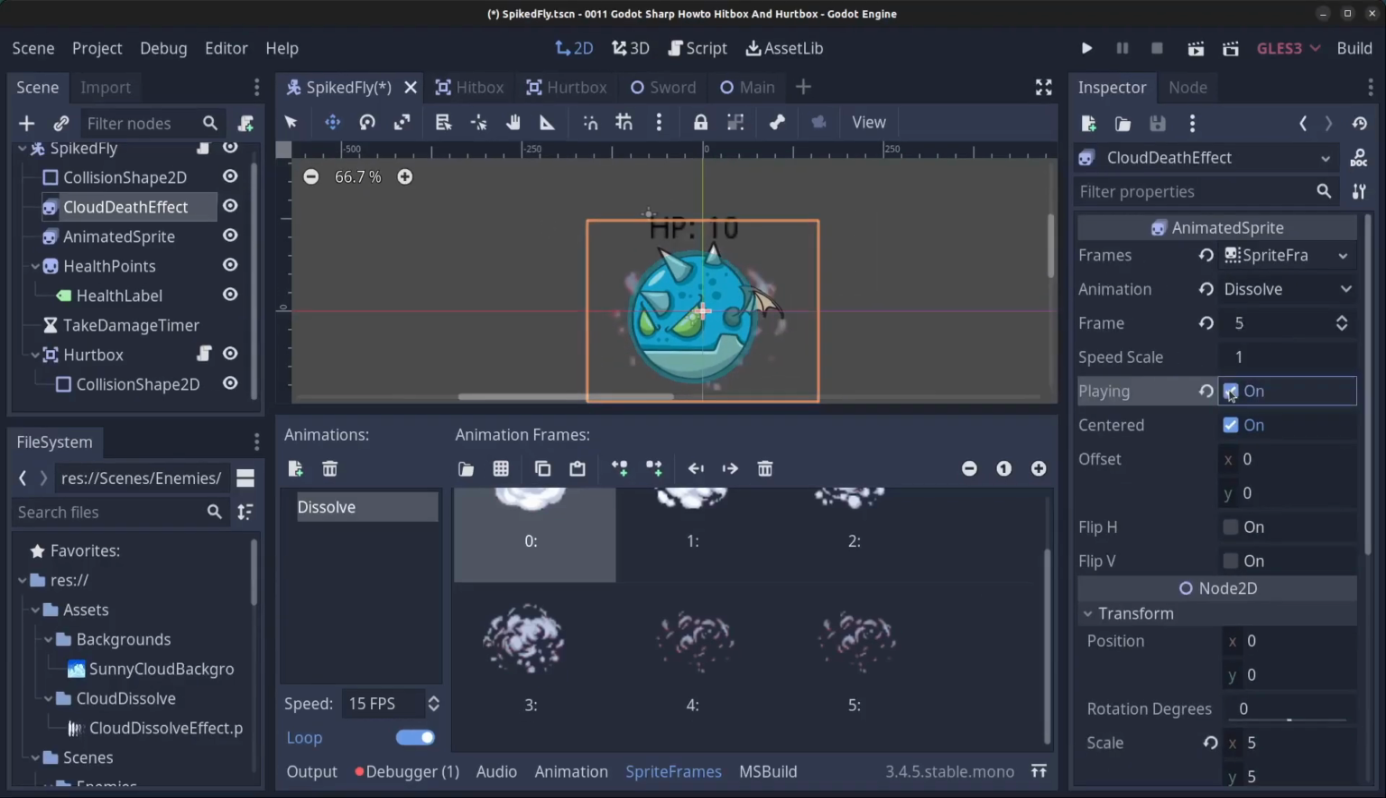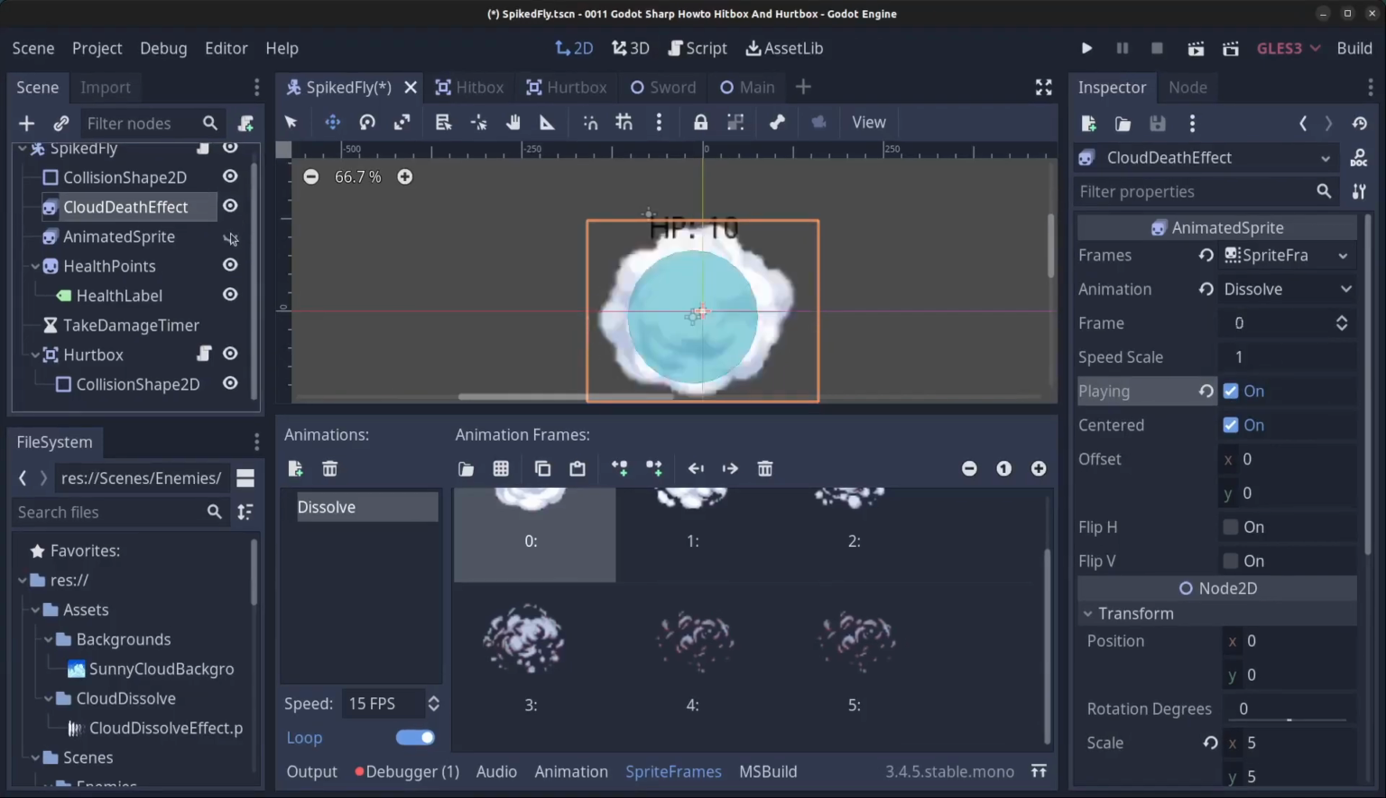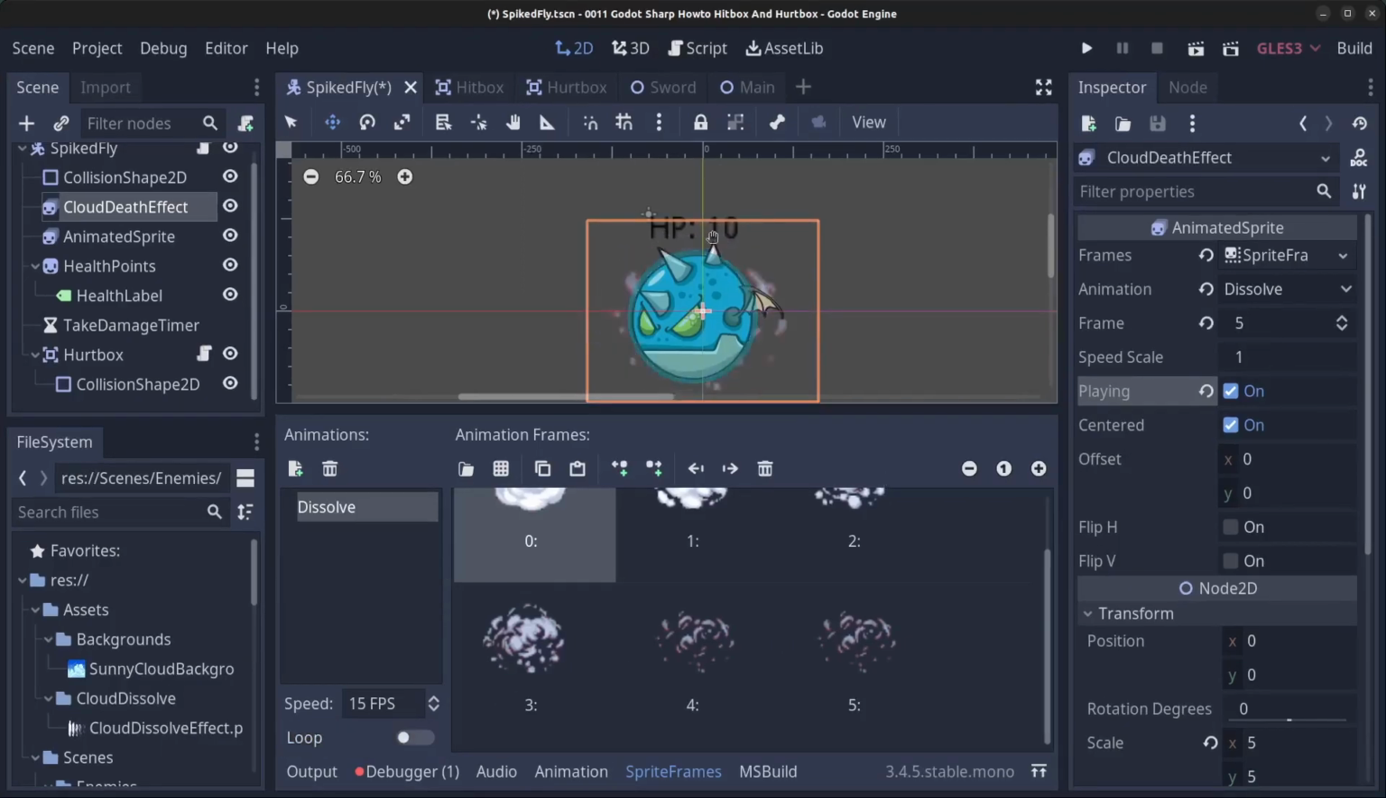If you click on play in here, the animation looks like this. All right, and this is not going to be visible by default. Now let's go back to the code.